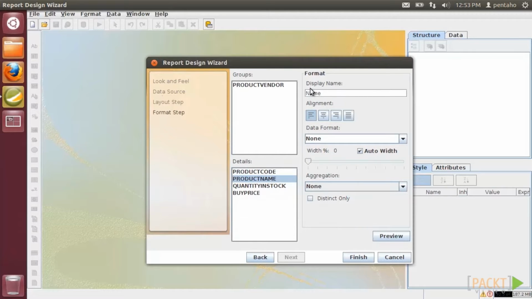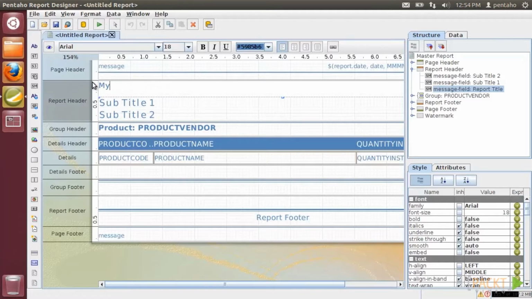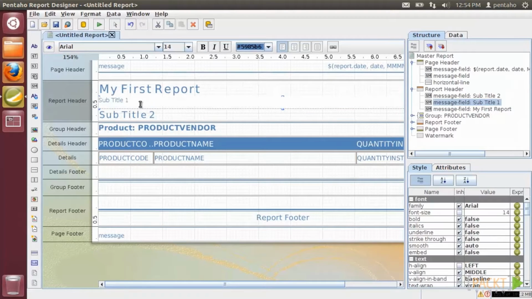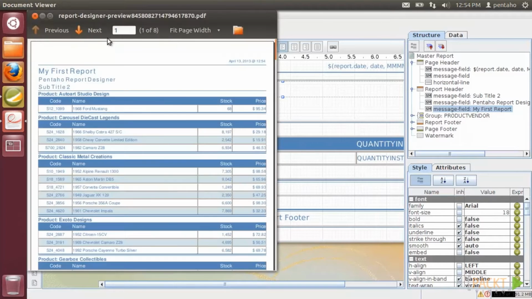Defining name for the product name, stock for the quantity in stock with the correct format and column width, price for the buy price with the correct format and column width. We have finished our task and can press the finish button to create the report. Let's complete the report by giving it a title and a subtitle with the value Pentaho Report Designer, and let's preview it, for example in PDF format.